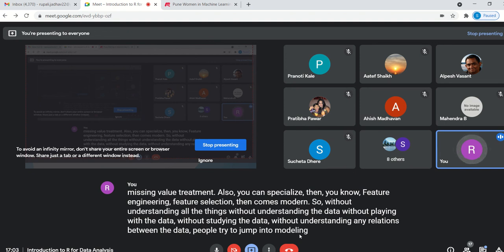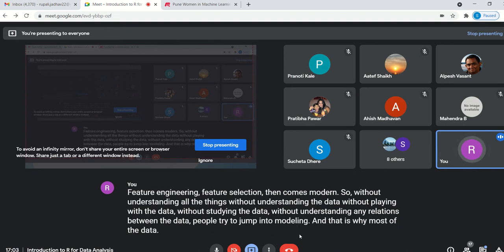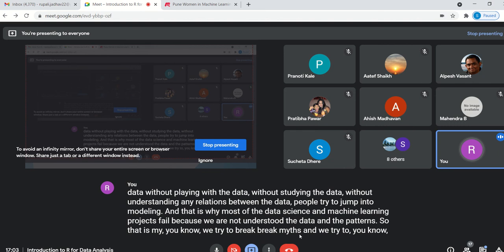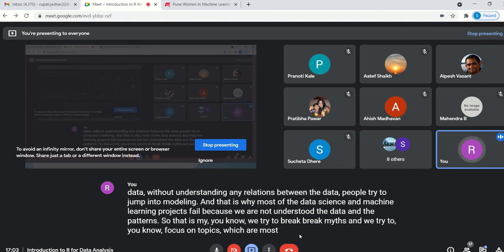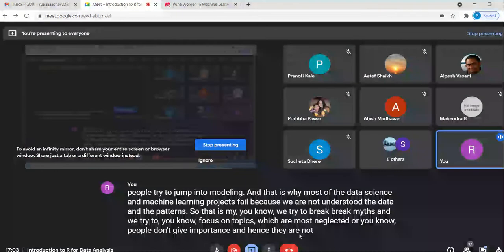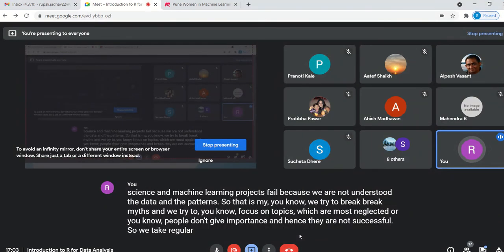And that is why most data science and machine learning projects fail, because we have not understood the data and the patterns. So that is why we try to break myths, and we try to focus on topics which are most neglected, or which people don't give importance to, and hence they are not successful. So we take regular interviews, we go to hackathons, we are juries.